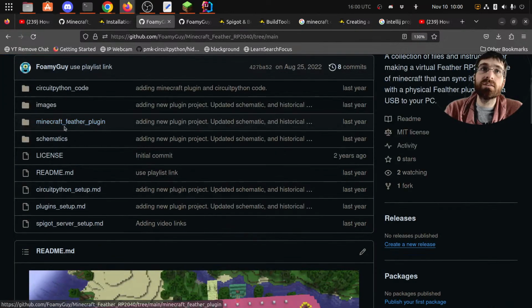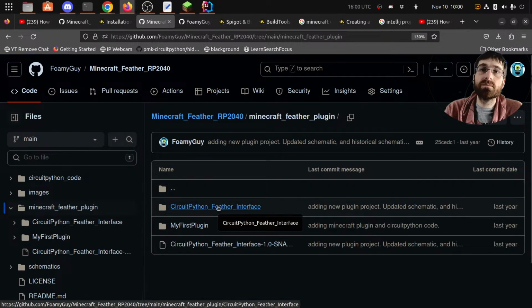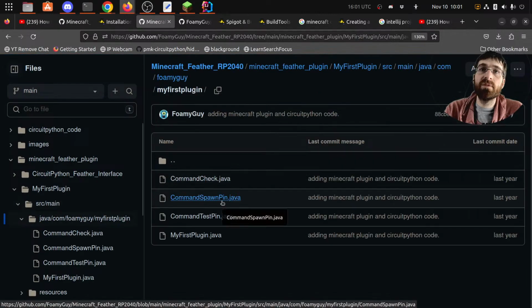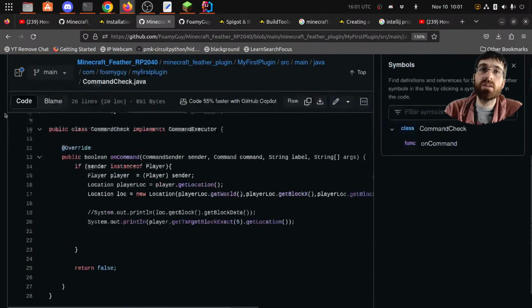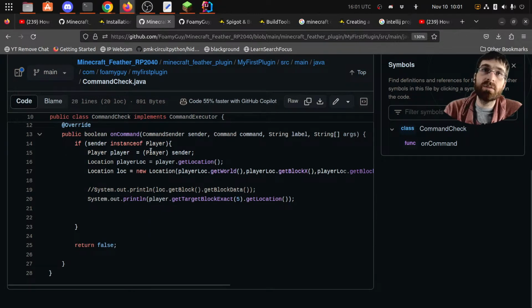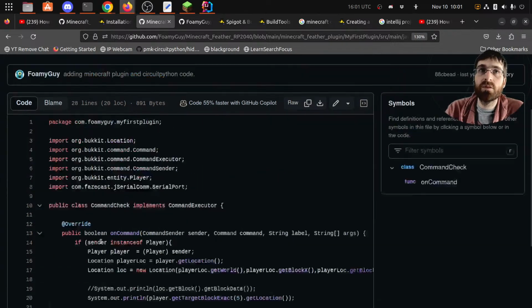Which this project actually has some. I don't know, does my first plugin have? Copy file might be useful. Command check, command test bin. Man, okay, so basically here we create a command check. We create a class that implements executor. We implement on command. If sender is a player, then player sender, get their location, get target block exact 5, get location. I wonder what this 5 does. Seems weird, but okay.